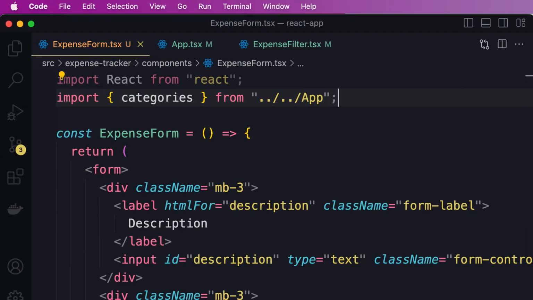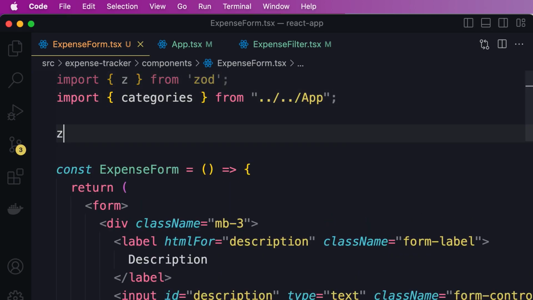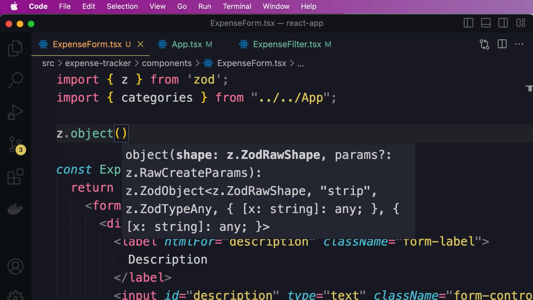So back to the expense form component. To implement validation, first we need to import z from Zod. Now we don't need React, so let's import z from Zod. Now we call z.object to create our schema.